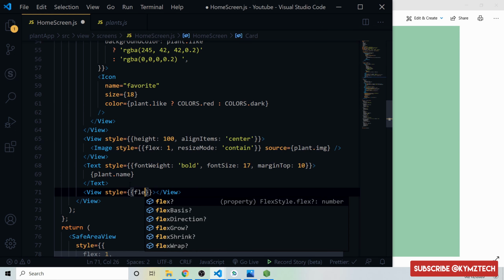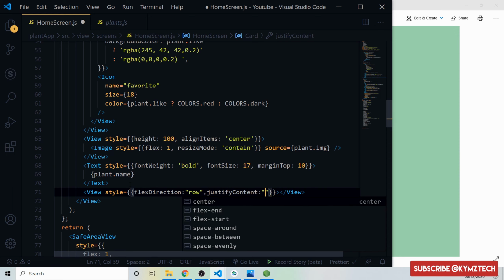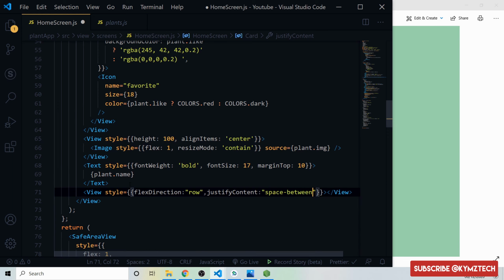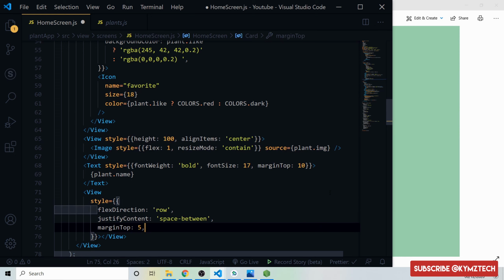So we'll give the flex direction of row, not flex basis, flex direction row. We'll give the justify content of space between. So we want space between the price and the add to cart button. So say space between, and we are going to give it a margin top of 5 pixels. So say margin top, I'll give it 5 pixels.